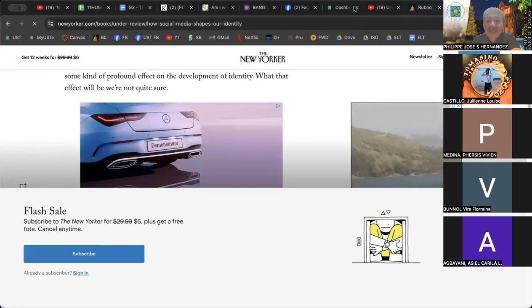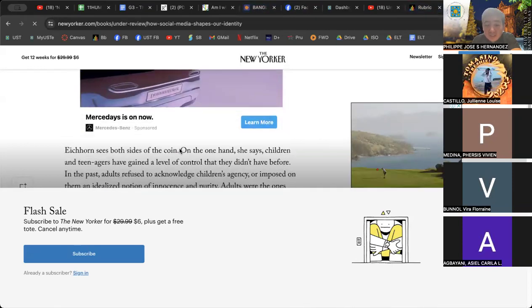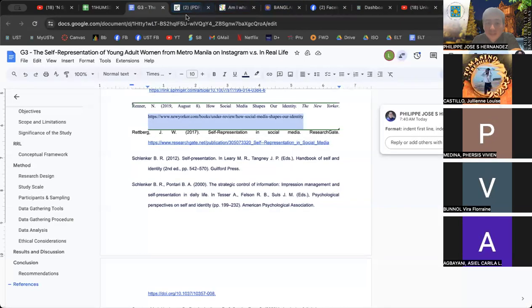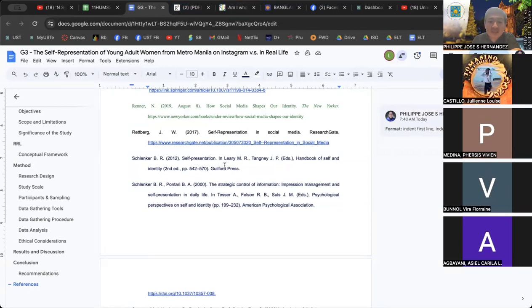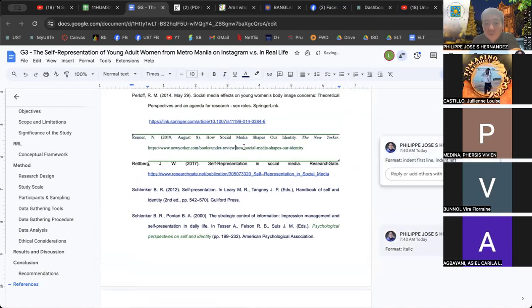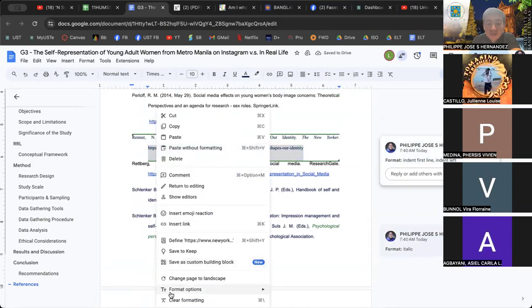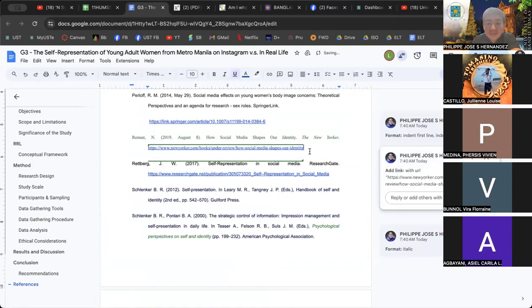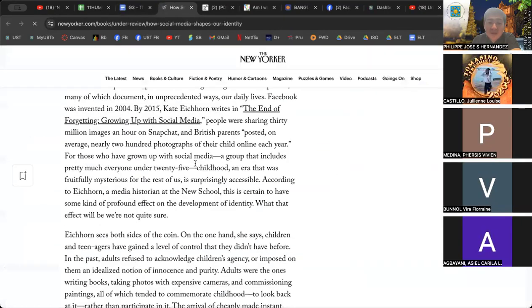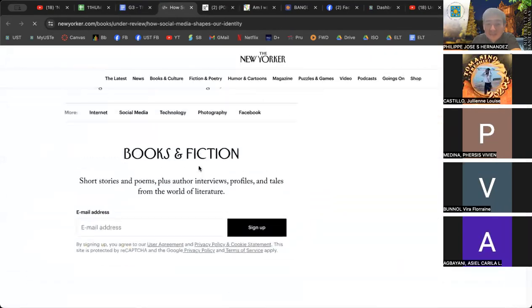Yet again, this is a magazine article. Okay? Although the New Yorker is quite reliable as a source, no? It is still not the best source that you can get. So I would like you to make sure that you cite something else instead. Okay? Perhaps what you can do, group 3, is take a look at Renner's work, take a look at the references that Renner used, and then figure out sino yung mga sinasite ni Renner.